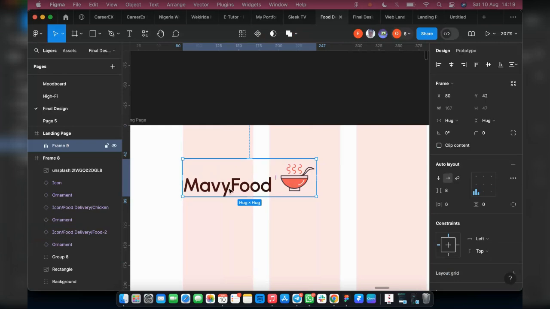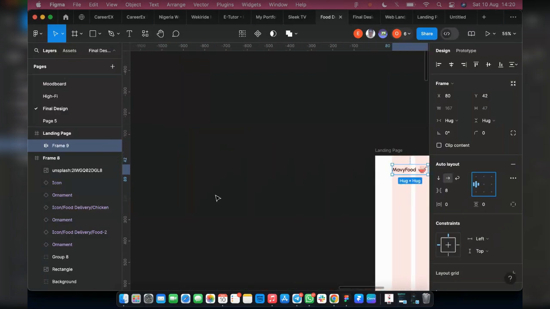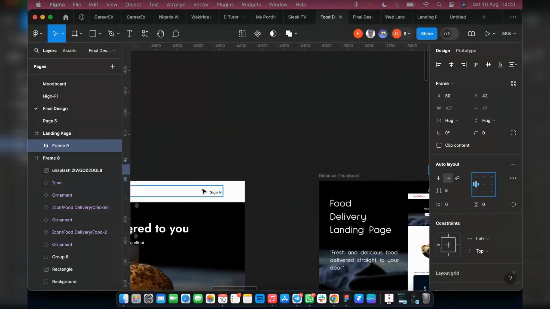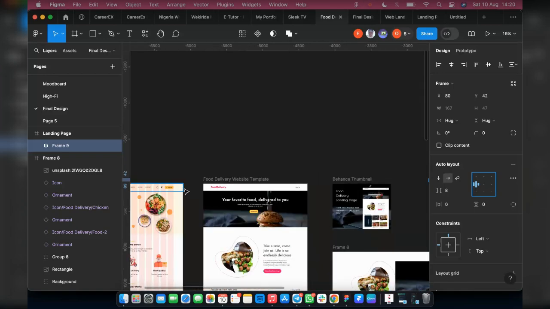Now you can see that this text is done and this is actually at the top. So I'm just going to come here to set it. This is okay for me. So now the next thing I'm going to do is to design this text here. So I'll be using home, menu, about, and then contact us, or maybe FAQ, or wherever you want to add, is okay for you.